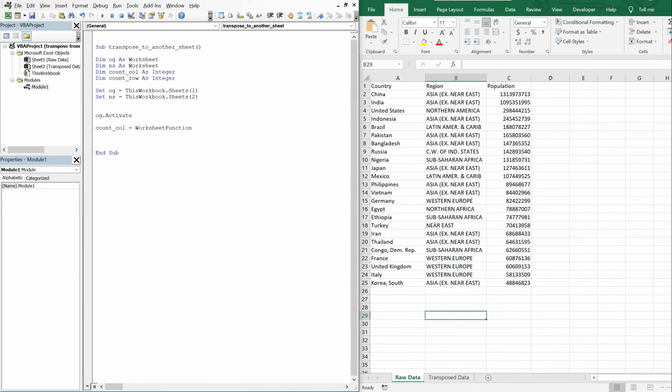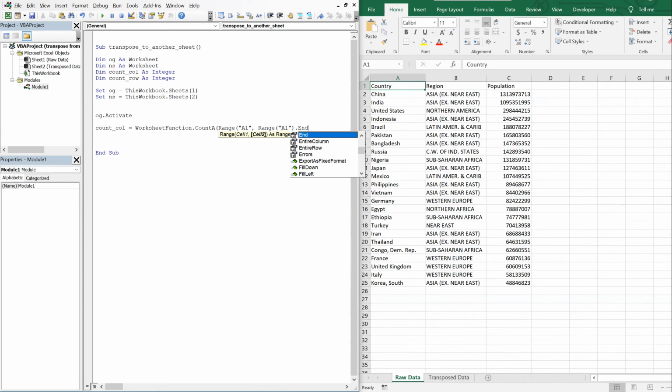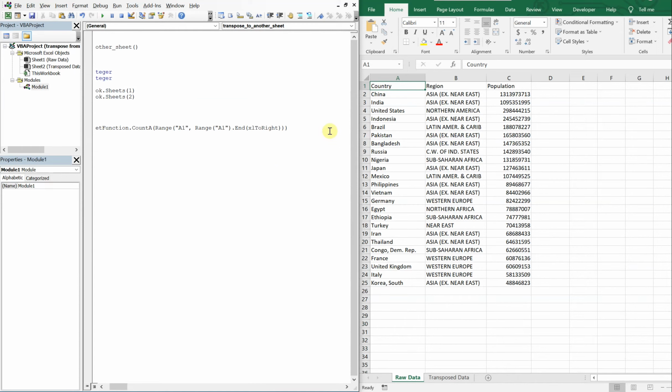Then we'll count the columns, and we'll set that equal to WorksheetFunction.CountA, Range, and we're going to start at A1. So we're starting right here, and then Range A1 again, and we're going to do End, and then xlToRight, since we're counting the columns, we're going to the right, and then close, close, close.